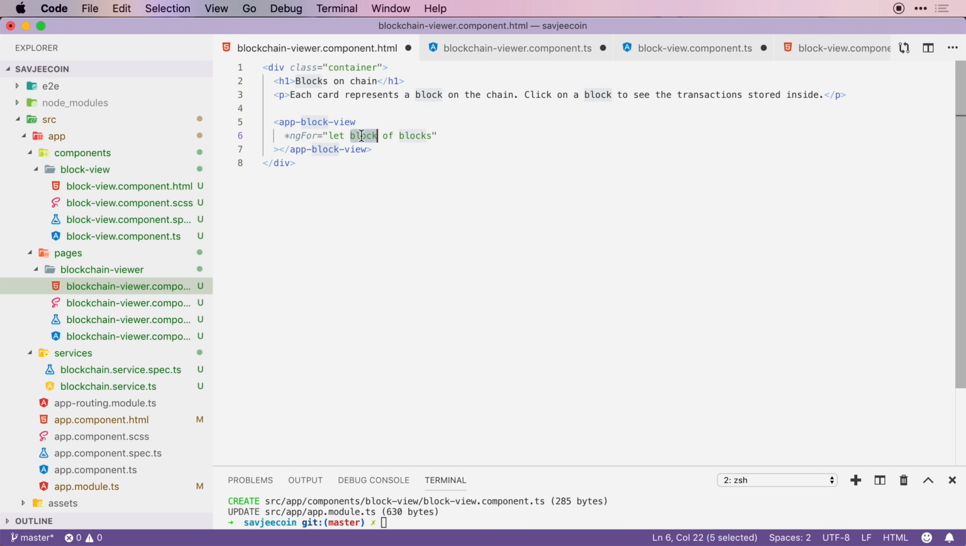And that single block has to be passed along. It has to be given to our block view so that it also knows the details of that block. So we're going to put these in square brackets. We're going to say block equals, and then we're going to use that same variable that we defined right here.